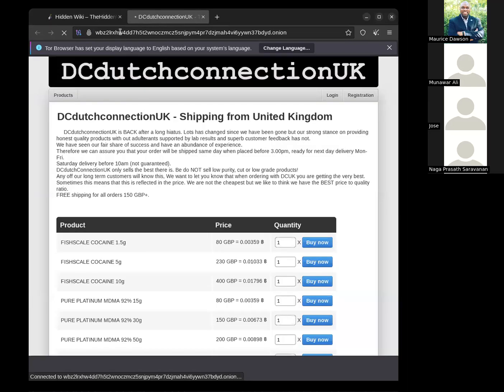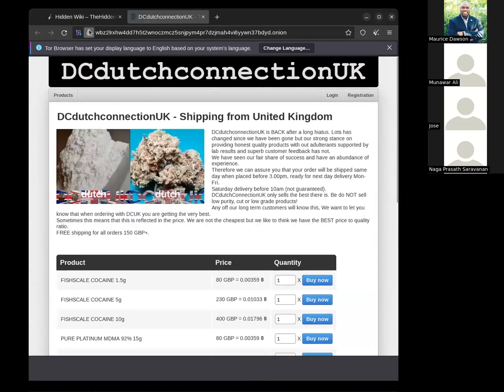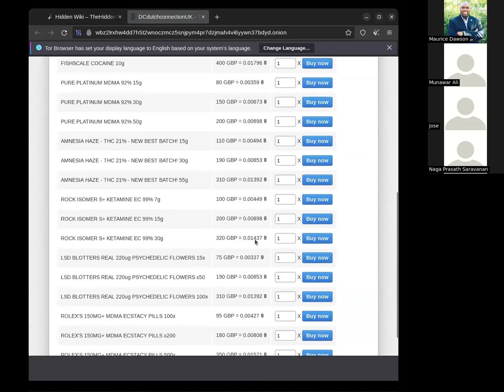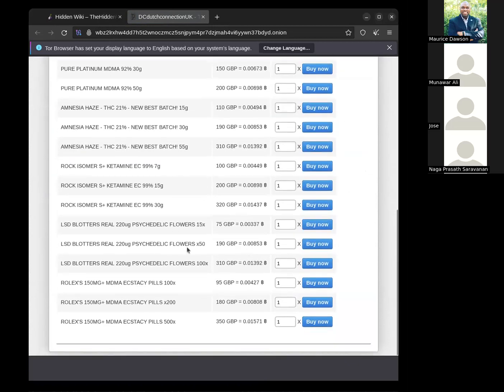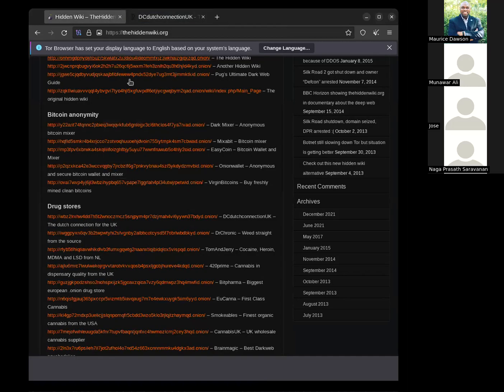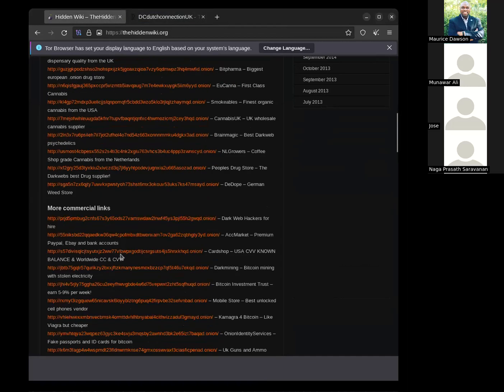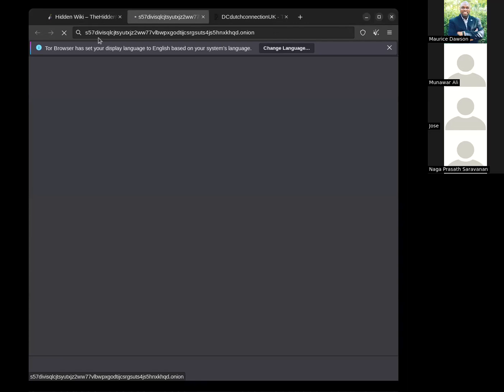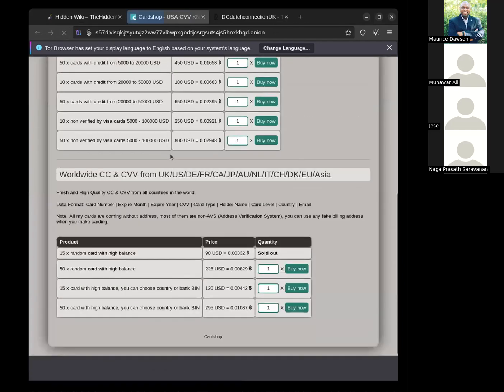If you were to take this, let's see, is the connection secure? And we have a page on buying drugs, LSD, Rolex. Oh, it's ecstasy. Never heard of ecstasy becoming Rolex, but yeah, fish scale, cocaine. All right. PayPal, eBay, and bank accounts. Now remember, they get moved at times, and you have to see what's actually legitimate.